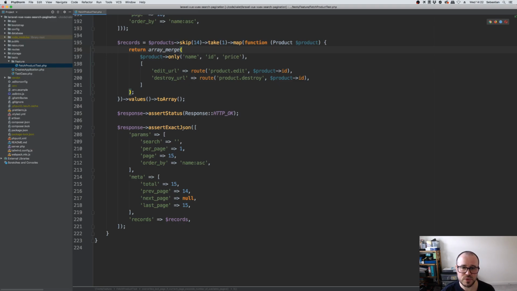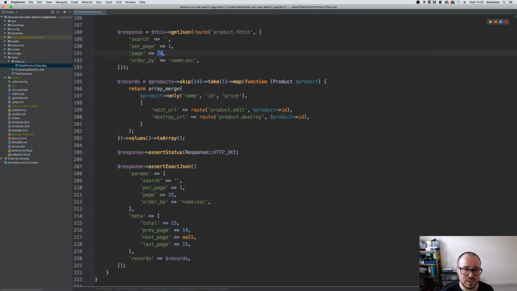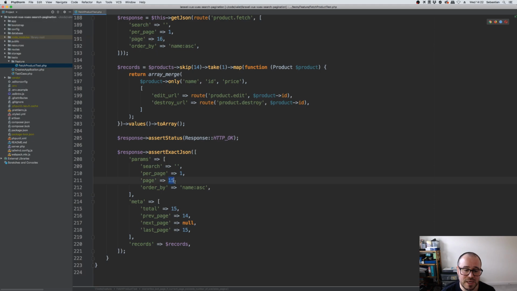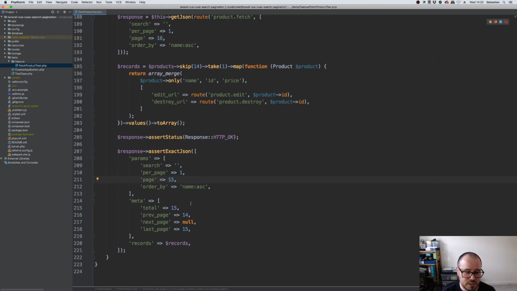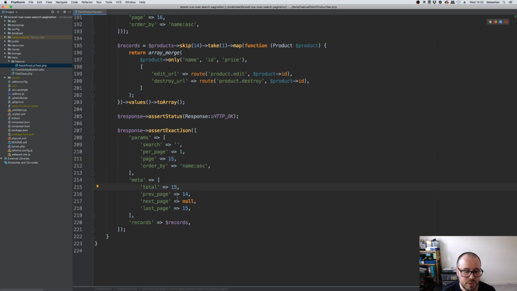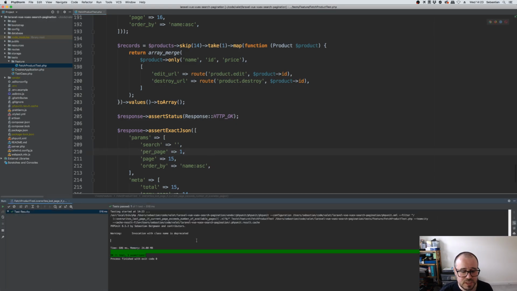And what I expect to receive from a server, because I'm overwriting this on the server side, we should get back for the params per page one, but page 15 rather than 16, what we sent. So basically when we send an incorrect page number, more than there are pages returned with our response, then we're going to set it to the last page in a record set. And then total 15 pages, obviously previous page will be 14th, last page will be 15th, next page will be null. And if you run this test, you'll see that this is passing.